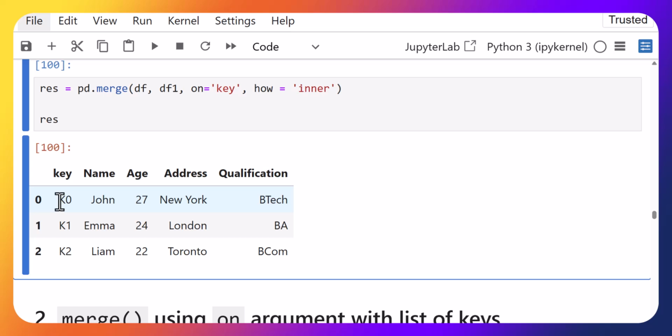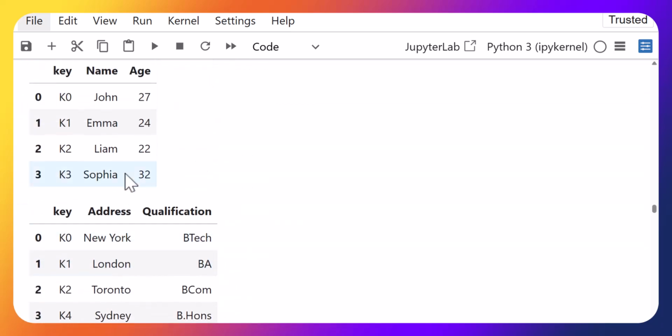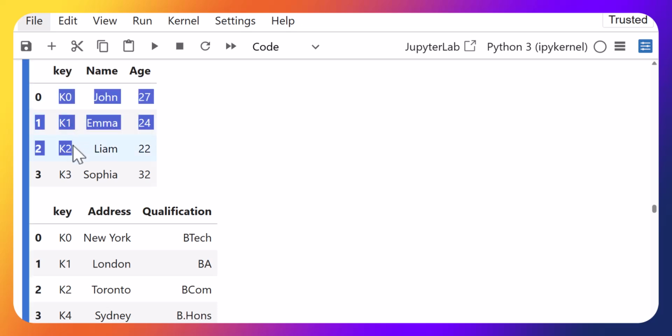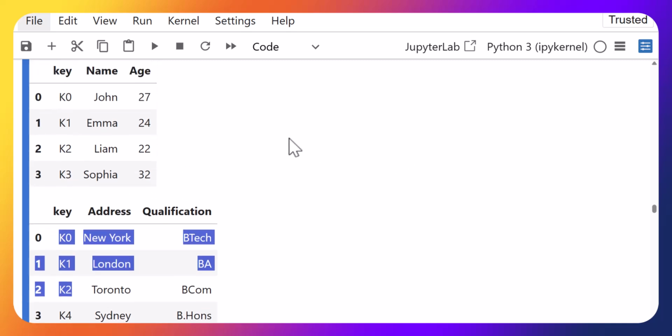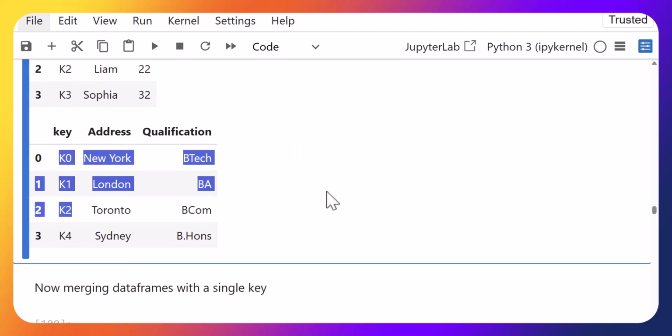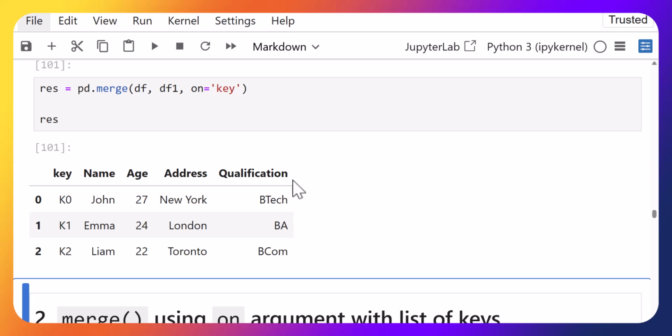Now you can see that k0, k1, and k2 are the only ones selected because these values under the key column were present in both the data frames. Since k3 and k4 are different from each other, neither k3 from the first data frame nor k4 from the second data frame is selected. This is the default behavior, which we are going to learn in a while. Since it is not mentioned here, it shows its default behavior.